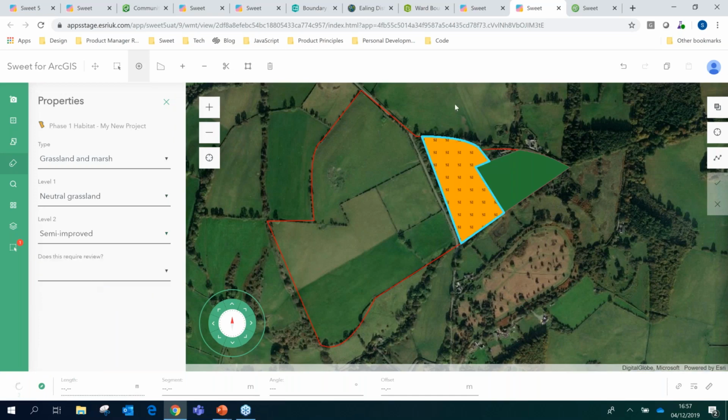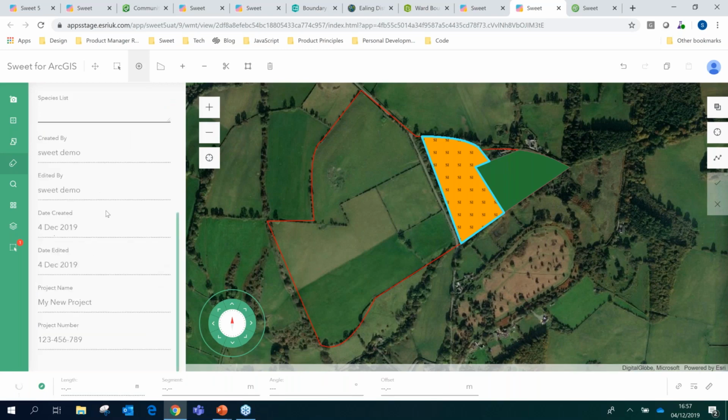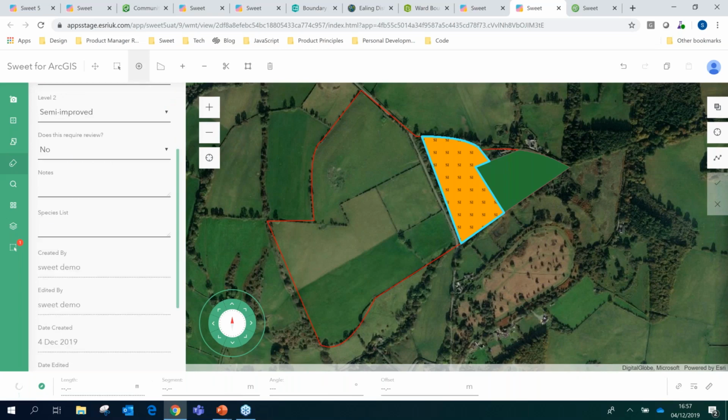Now, what you can see is it's actually now created some symbology on there. This is complying, for those of you who use it, with the JNCC symbology. And then what we can do is, does this require a review? I'm going to say no. I can add some notes there. I can add some species.